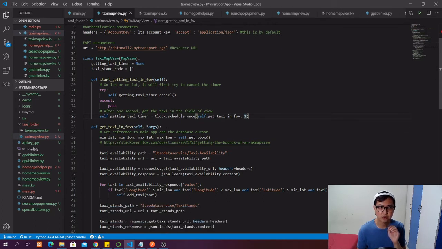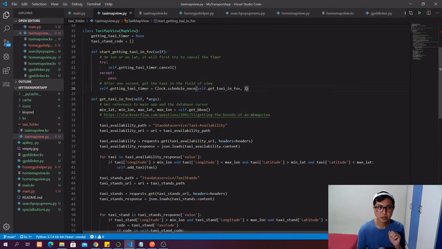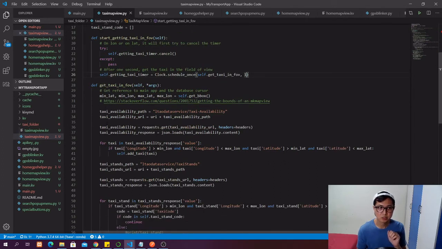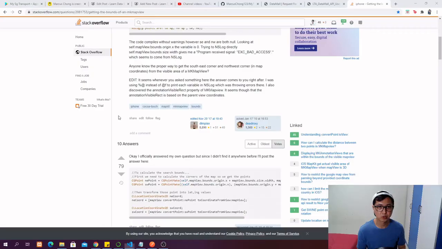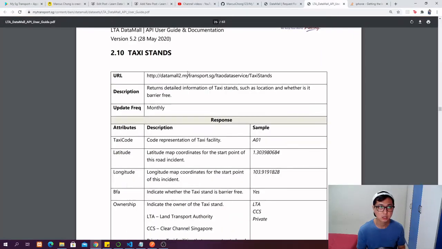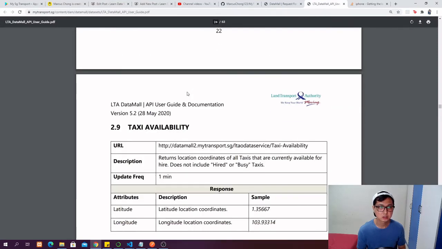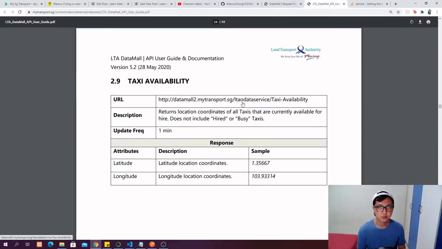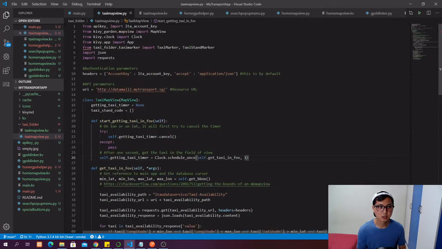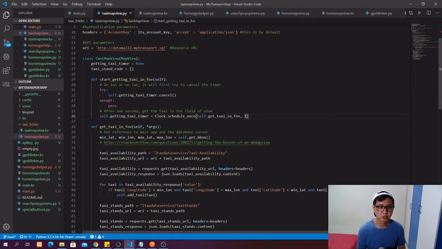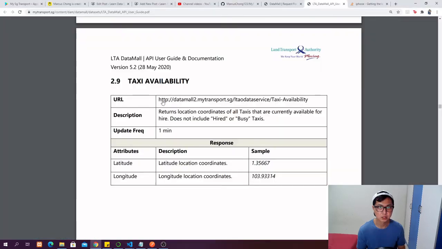So when this function is called, we are going to get the bbox, which is the minimum and the maximum latitude and longitude of that screen. And then after that, we start to call for our API. So this is the path from section 2.9. This is the path. And then we already have the basic URL available. Then the whole complete URL will be equal to this one plus this one, as per documentation.